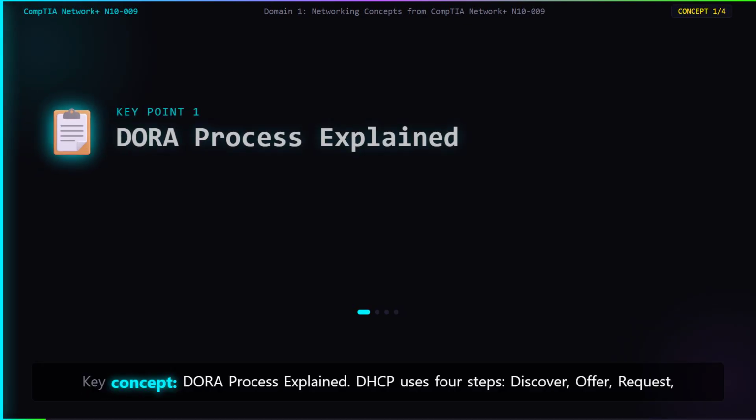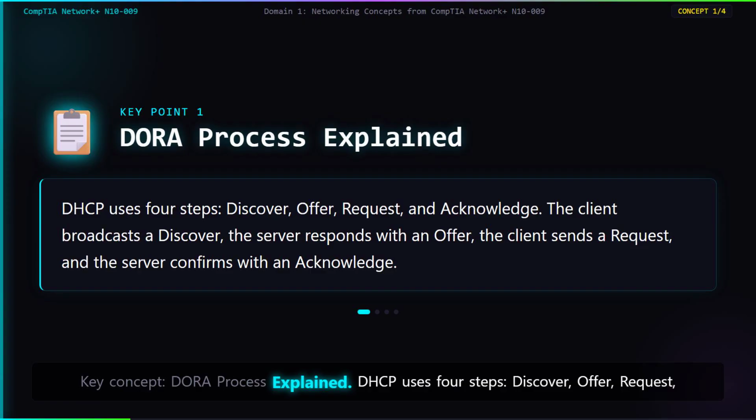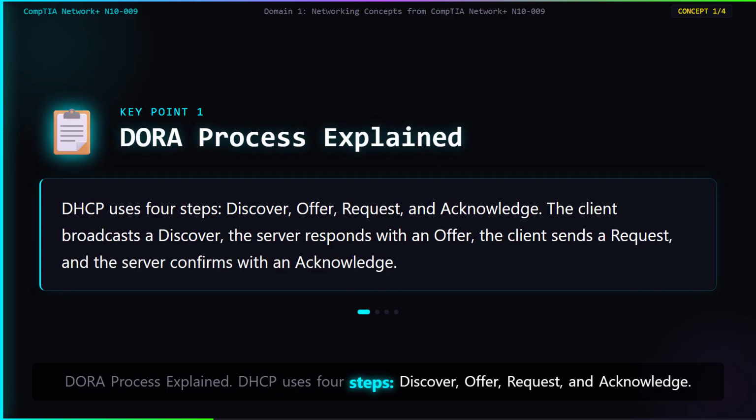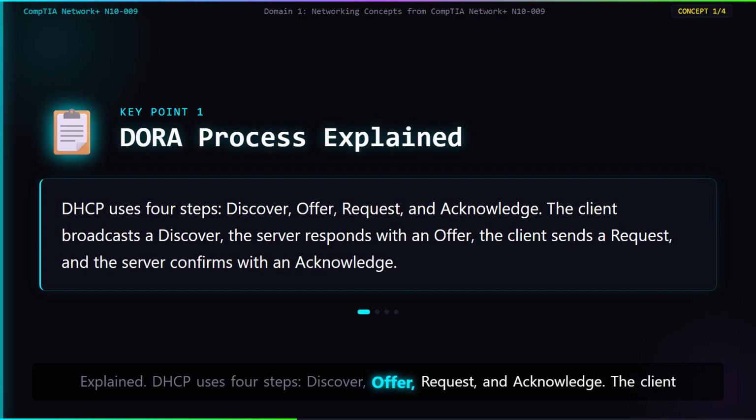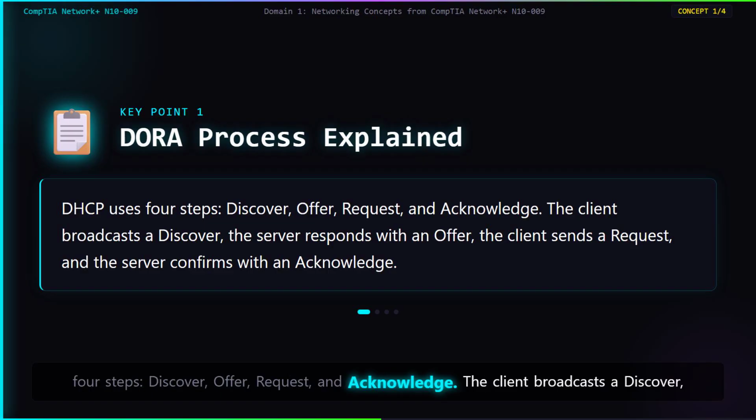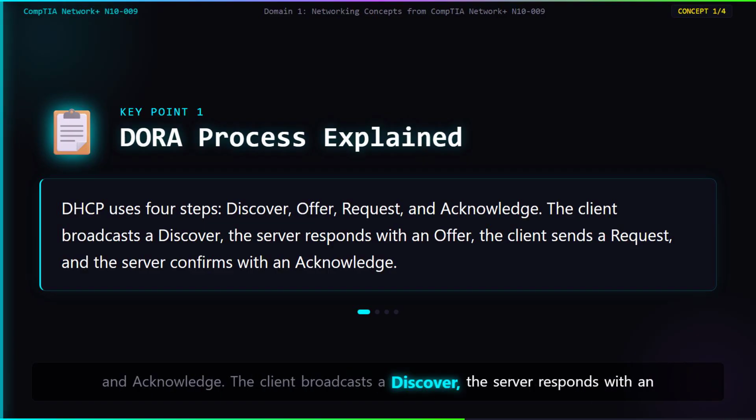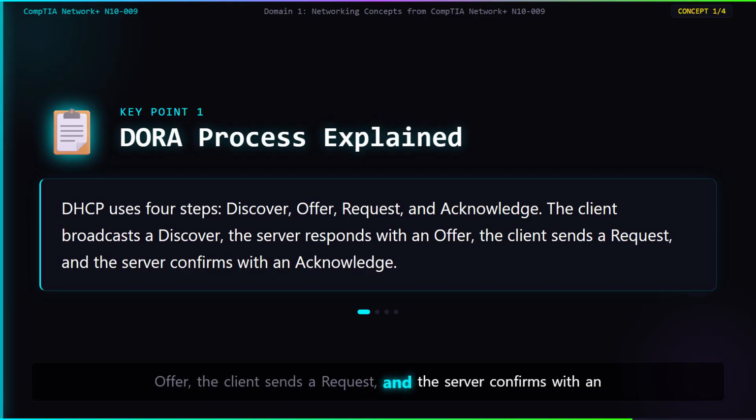Key concept: DORA process explained. DHCP uses 4 steps: discover, offer, request, and acknowledge. The client broadcasts a discover. The server responds with an offer, the client sends a request, and the server confirms with an acknowledge.